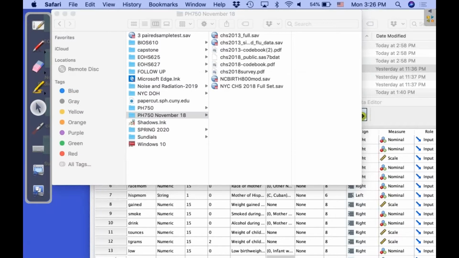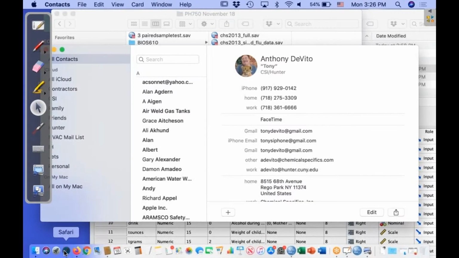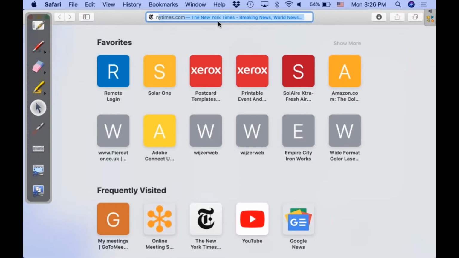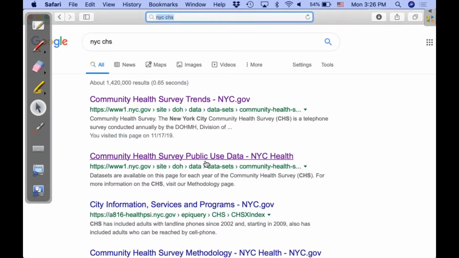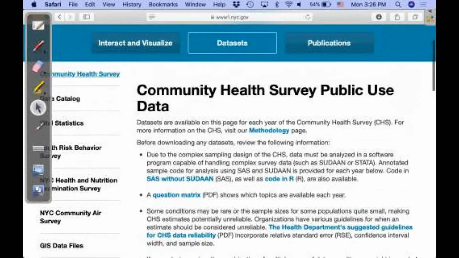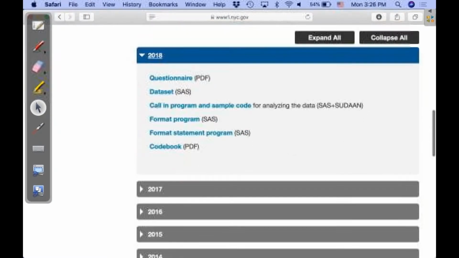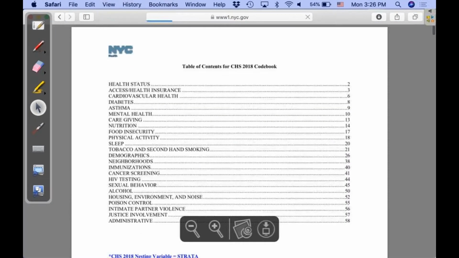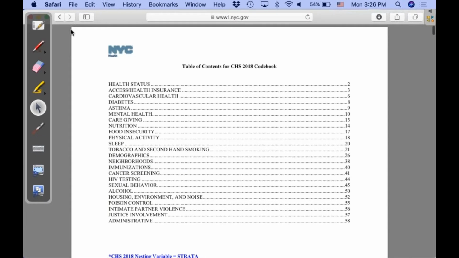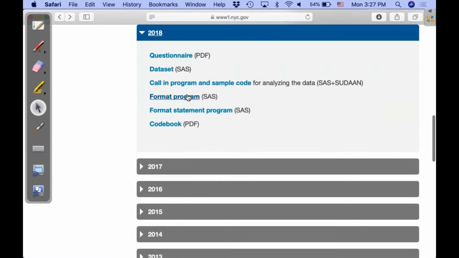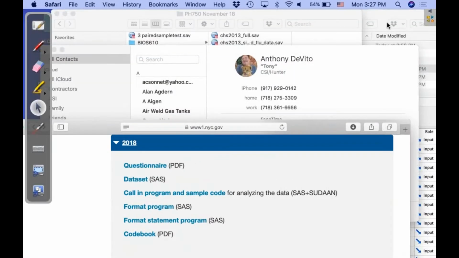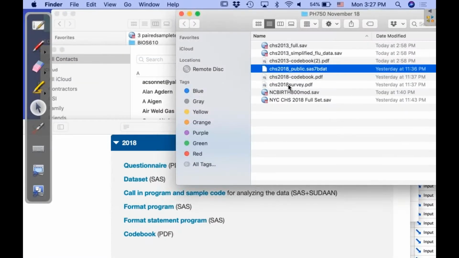So the actual data set itself, oops, I shouldn't have closed that. The actual data set itself is here also. Before I get to that, I just want to show you the code book. The code book, the data set itself, let me go back. The data set itself is here. It's in SAS format, but that's okay because we can import SAS format into SPSS. And in fact, we have it available here.